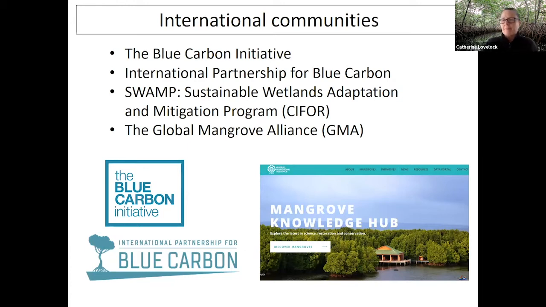that are doing a range of different things, whether it's helping with awareness and education, whether it's helping at a nation-to-nation level to encourage the inclusion of blue carbon within the greenhouse gas accounts. That would be the International Partnership for Blue Carbon, which is an Australian-led partnership.